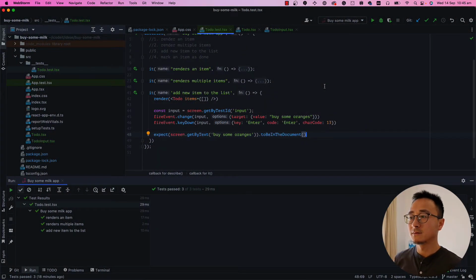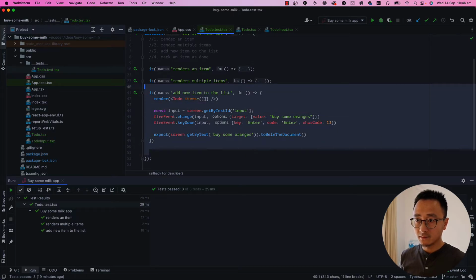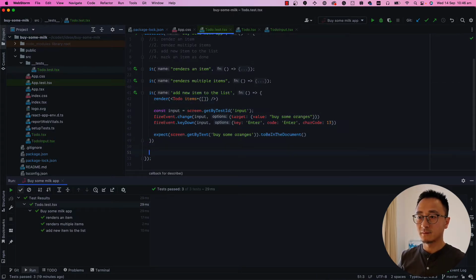Continue to our last task, which is mark item as done. Basically we will need to initialize the to-do list with one item first. So we will initialize the to-do component with one item in it, and then we will click that item, and then we expect it's gone, like there's nothing left on the page. We can start from here.